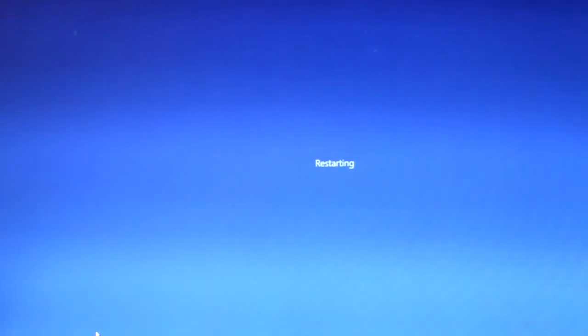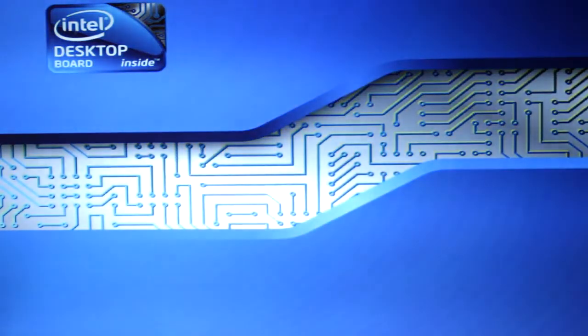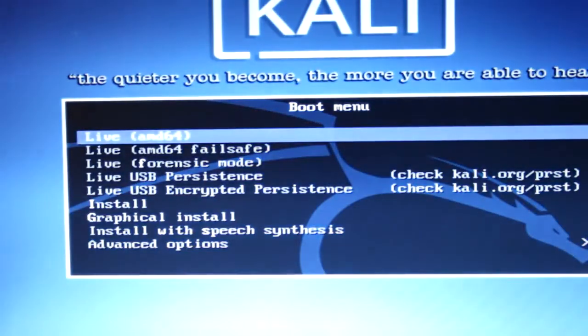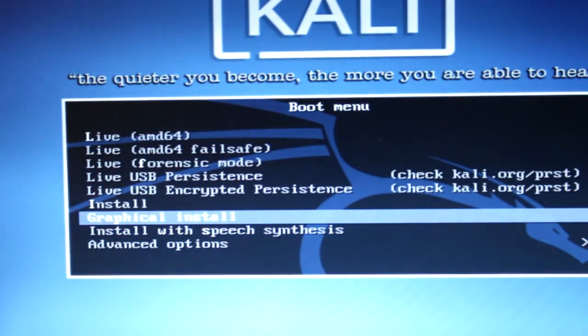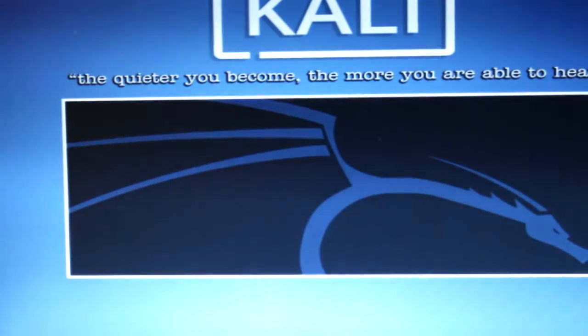Now restart your computer. Make sure you have connected your bootable drive. Now when the computer is turned on, it will directly boot into the Kali Linux setup. When you see this setup, scroll down to the bottom, choose graphical install and press enter.